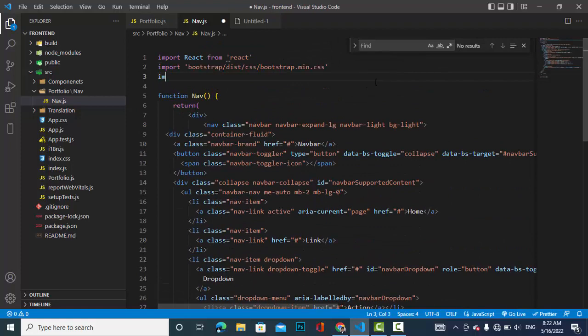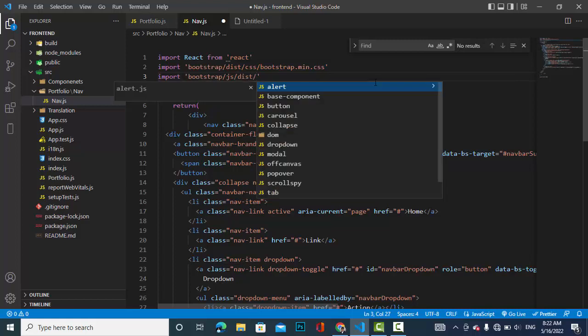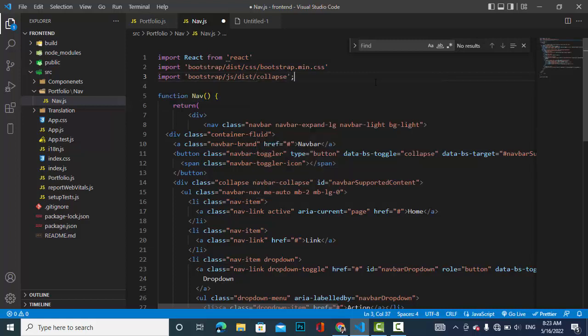Let's write import bootstrap slash dist, and come to the js folder. Here we can see the alert, base component, button, carousel, collapse, dropdown, modal, whichever one you would like to use. I am using collapse now. Just include it here, save it, and come to the browser.